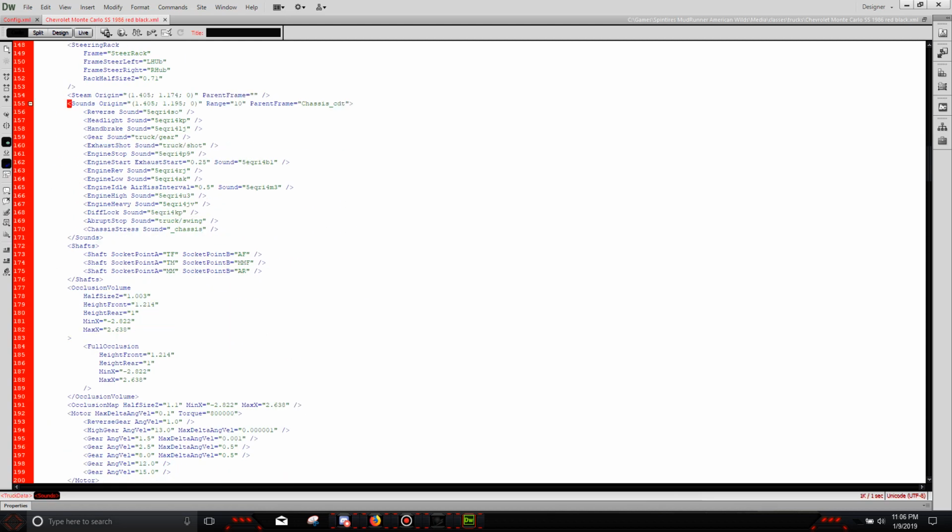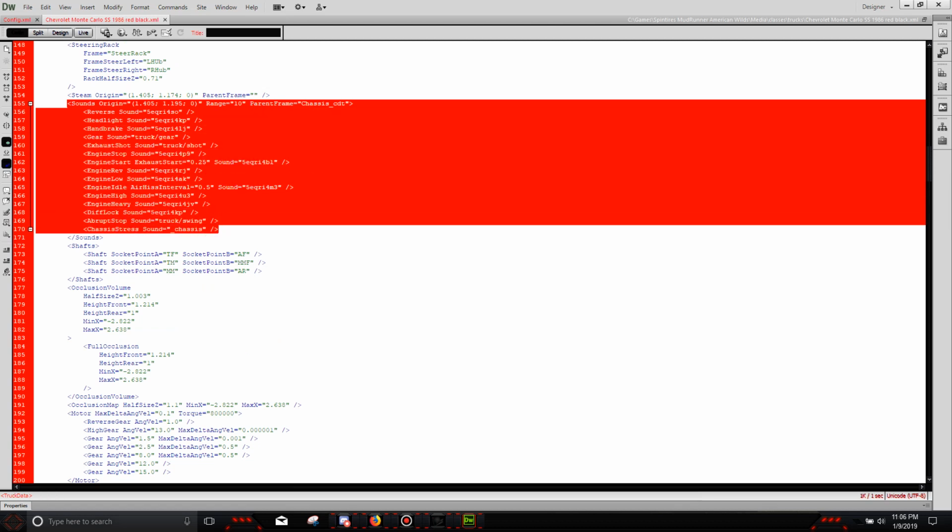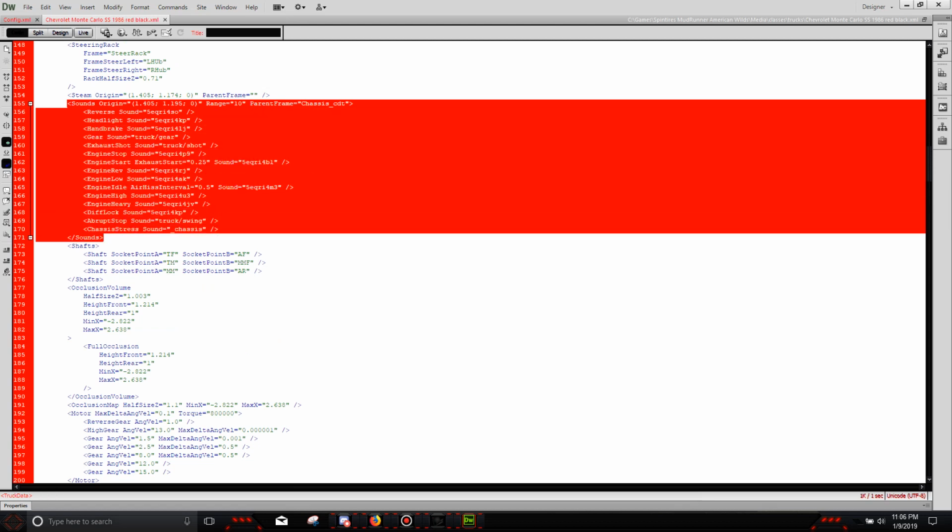Engine sounds, you can swap engine sounds out of trucks and cars. If you download one car and you like that sound and you want it on another car, all you have to do is copy this from the car you like and put it in the car that you want to change.